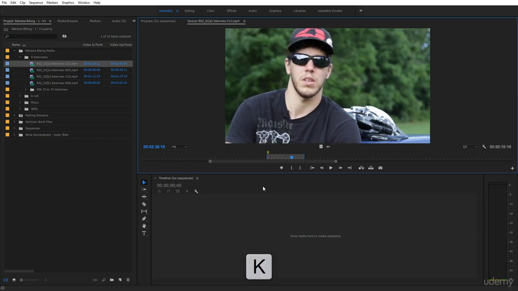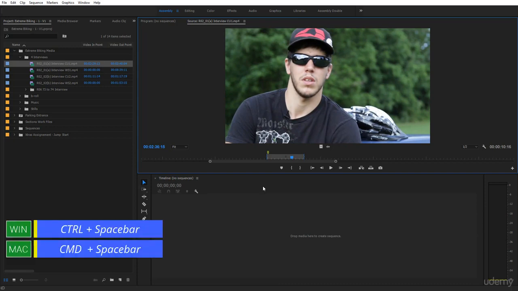I can press K to stop it. Now, if you want to play from the playhead to the out point, all you have to do is to press Control and Spacebar, on the Mac, Command and Spacebar.